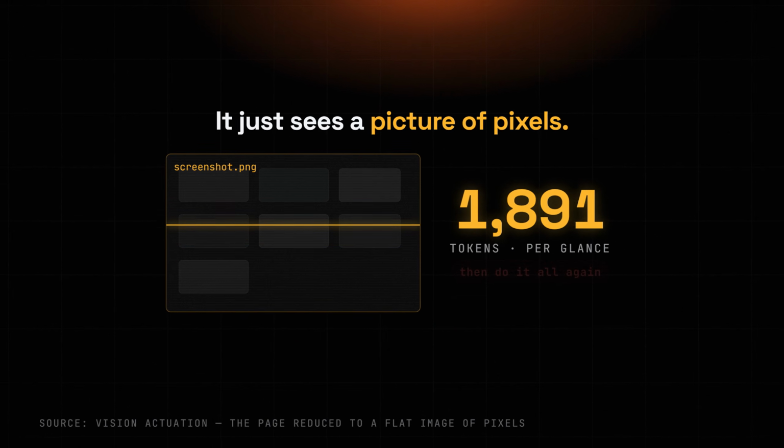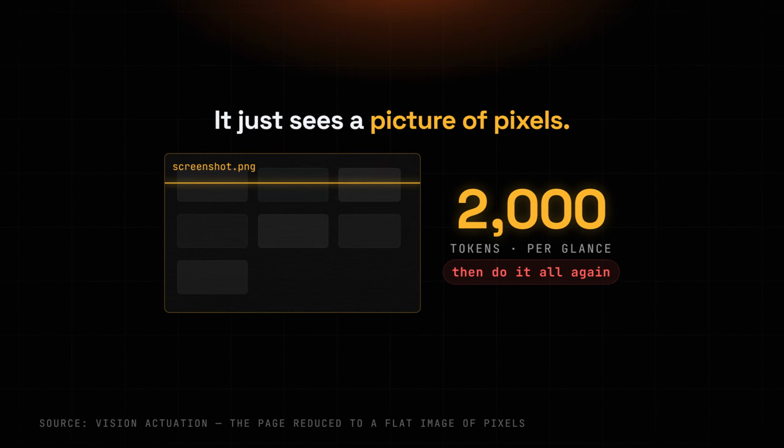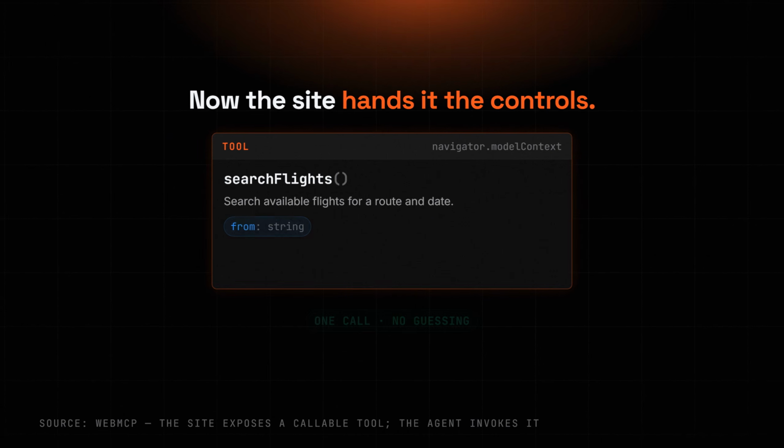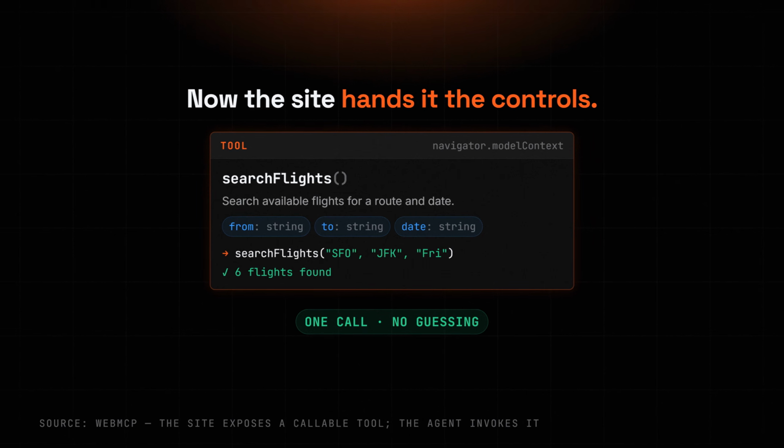It cannot really see your buttons. It sees a flat picture of pixels and just hopes it clicks the right one. Now watch the new way. The website simply hands the agent the controls. One clean, typed call, and the task is done. No squinting, no guessing, no second screenshot.